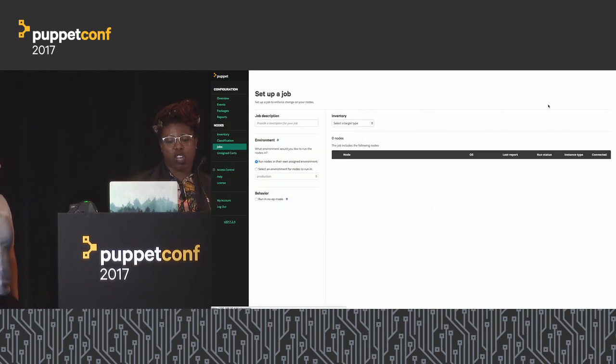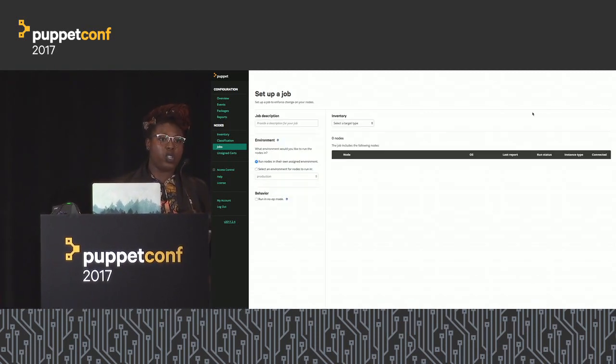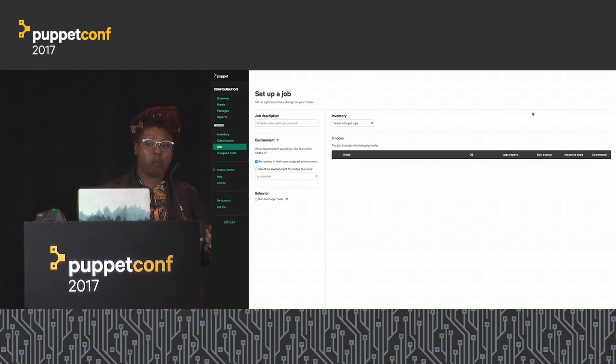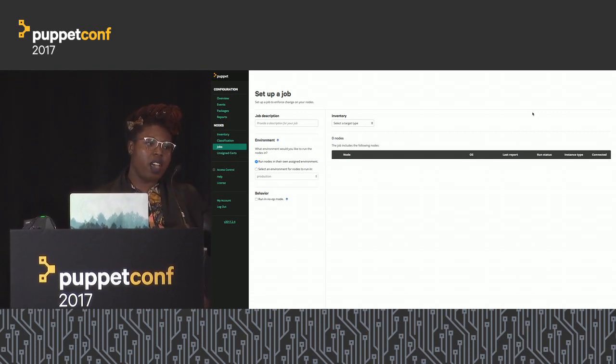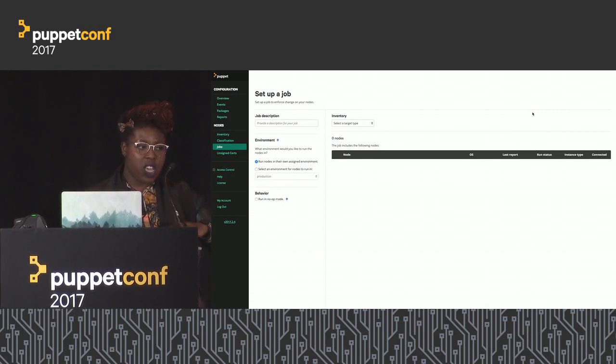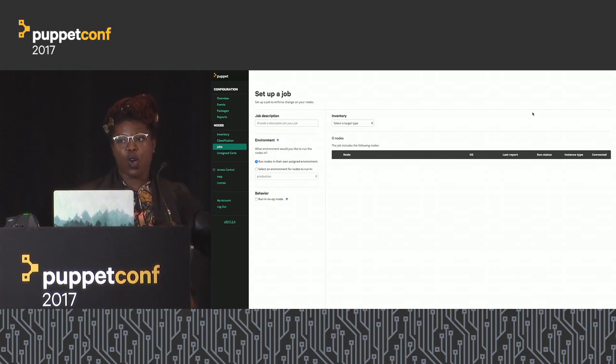A Puppet job is simply giving you a way to run Puppet across your environment without doing what I just did of going to my node list, specifying the node I want, and then clicking run Puppet in the view for that node. It lets me be a little bit more large scale in the way I'm executing Puppet. So we're just going to say example.